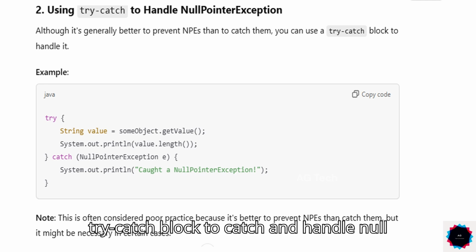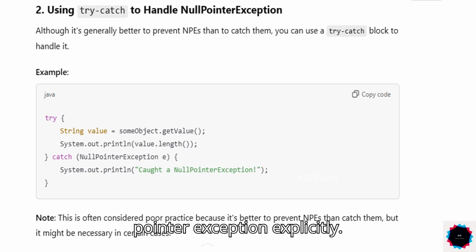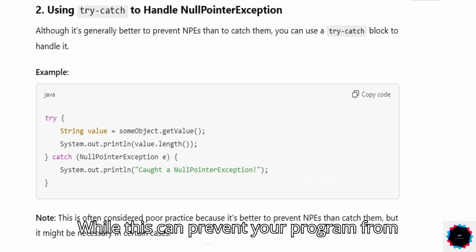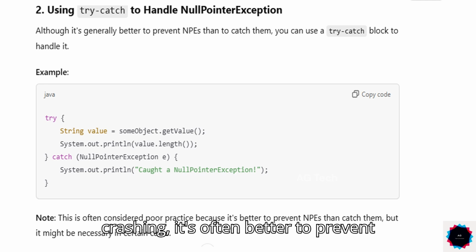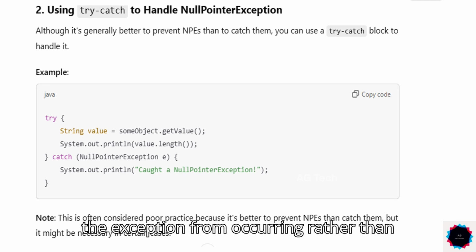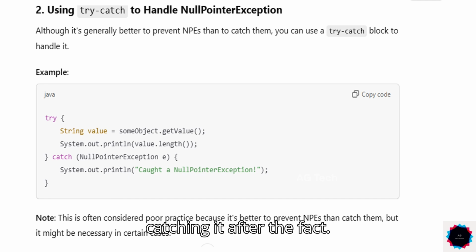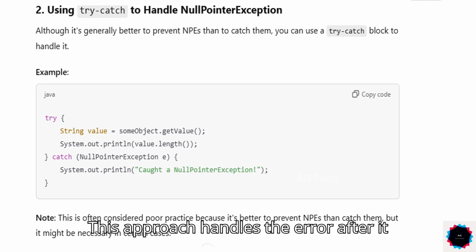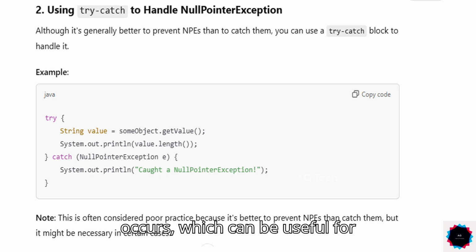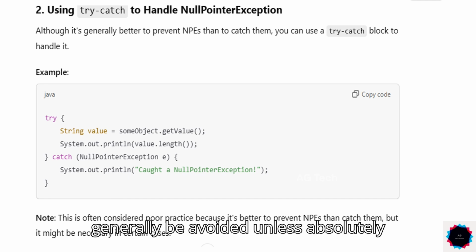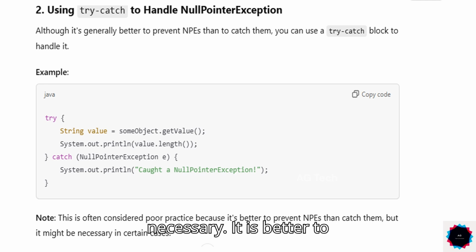2. Catching null pointer exception with try-catch. You can use a try-catch block to catch and handle null pointer exception explicitly. While this can prevent your program from crashing, it's often better to prevent the exception from occurring rather than catching it after the fact. This approach handles the error after it occurs, which can be useful for recovering from unexpected nulls in certain cases. However, this is a reactive solution and should generally be avoided unless absolutely necessary. It is better to prevent nulls from reaching critical parts of your code.